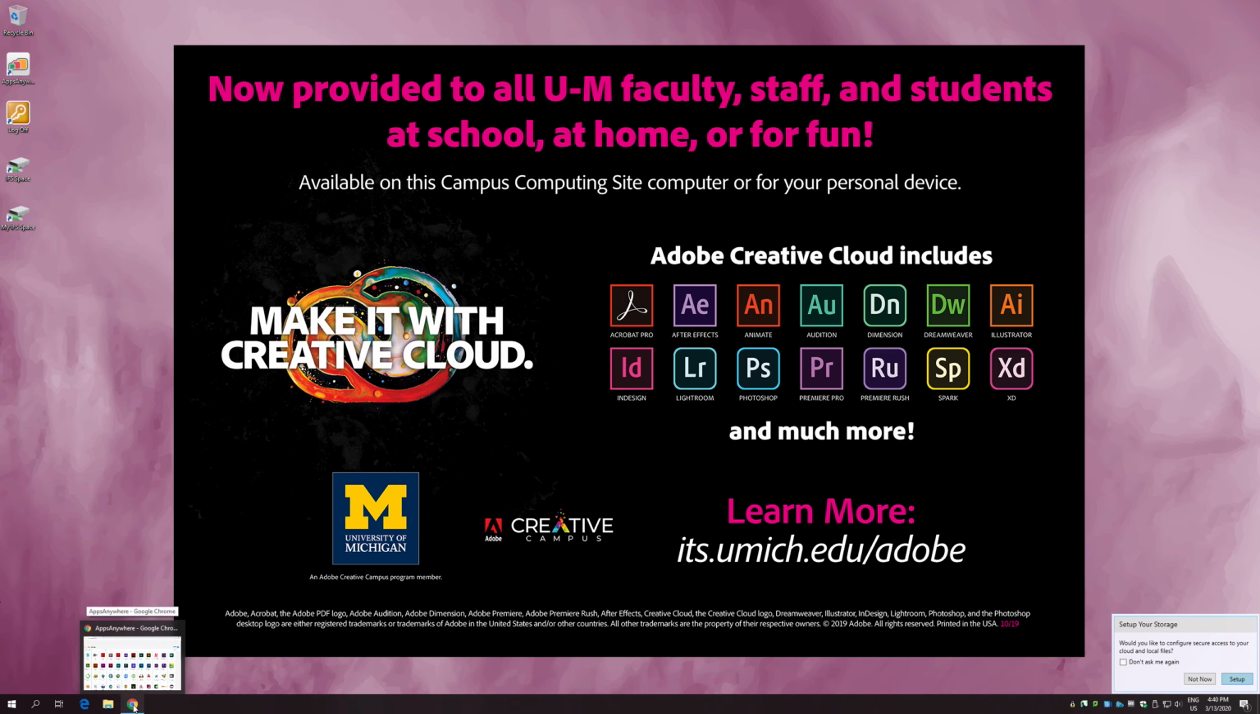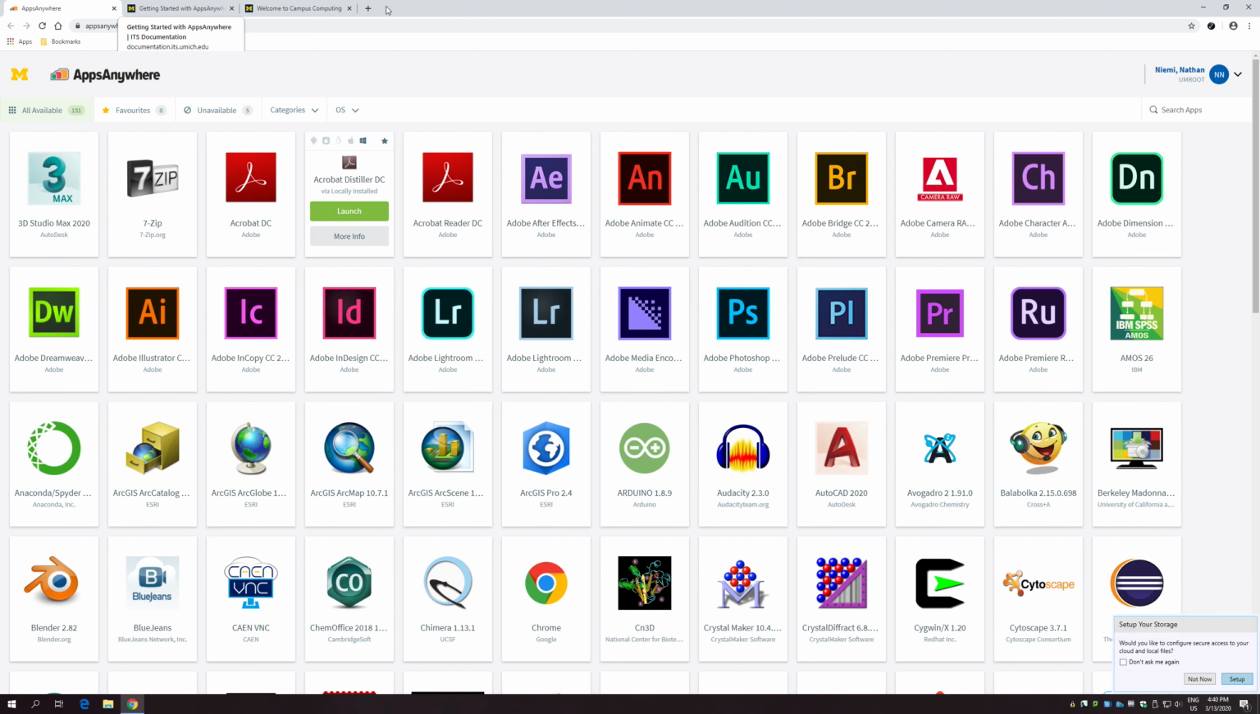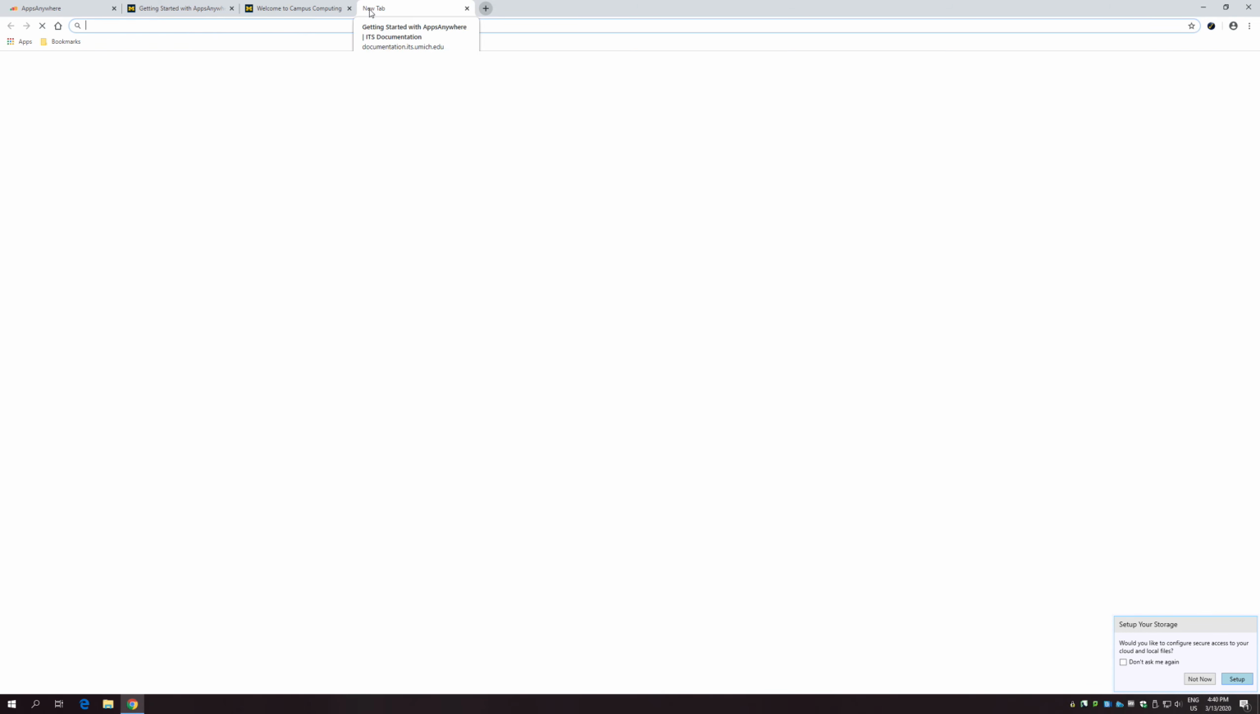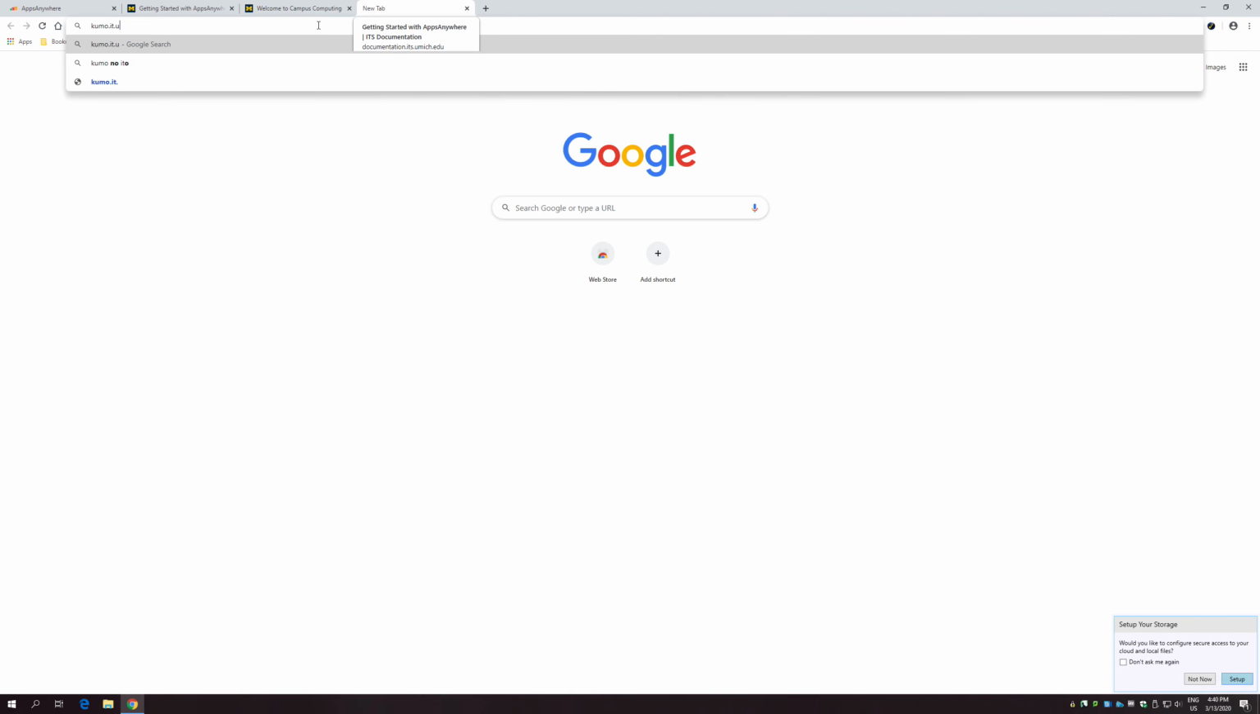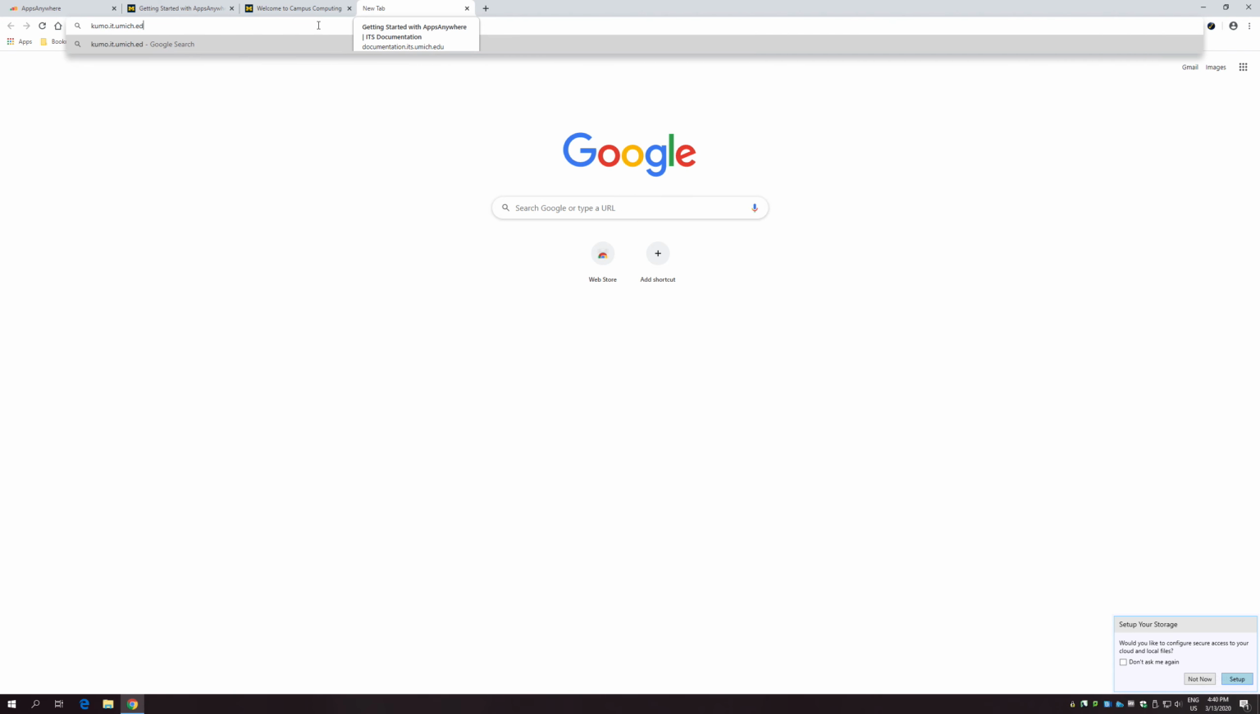So we're going to launch Google Chrome again, or open Google Chrome, and we're going to create a new tab here. And we're going to go to the following website. And again, I'm doing this on Chrome inside of the virtual machine, not on my own personal laptop, but in the virtual machine itself. So we're going to go to Kumo, Kumo.it.umich.edu.